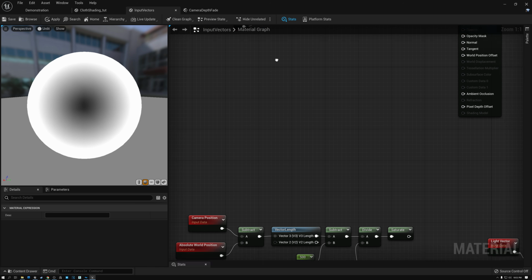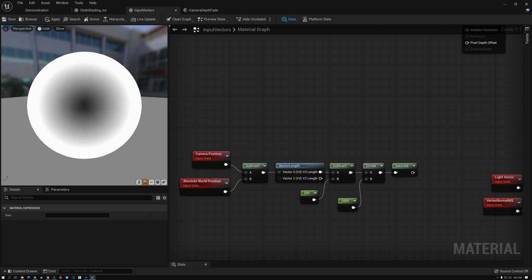So I'll just scroll down here. And that's what I've done here. I've created a camera vector by taking the camera's position and subtracting it from the absolute world position. Camera vector minus world position will give me a vector that goes from the position of the camera to the position that I'm currently rendering. So then if I want to know how far that is, I can use this node called length. And what that does is it looks at the vector that I've created here and measures how long it is.